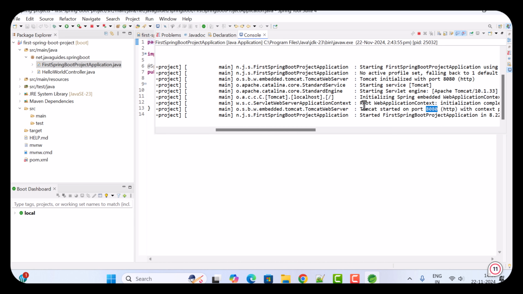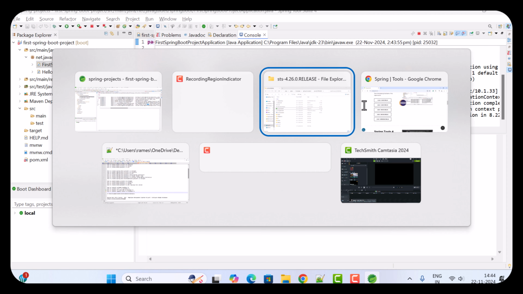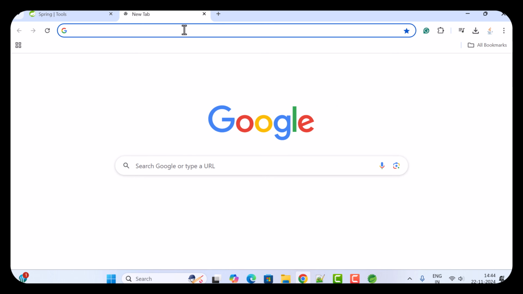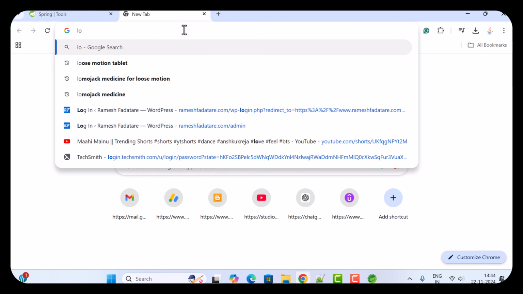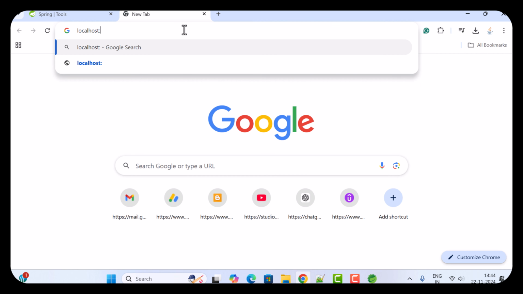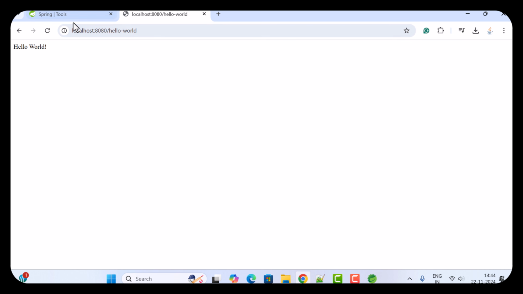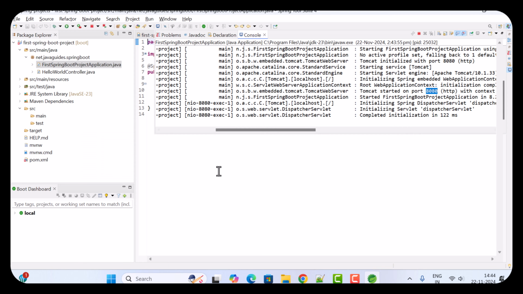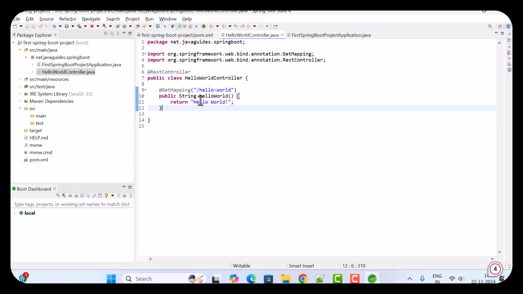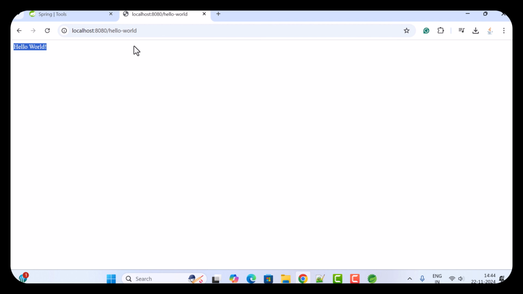Next, let us go ahead and test the REST API. So go to the browser over here, and in a new tab just type localhost:8080 and the URL hello-world, and hit enter, and there we go. You can see the response hello world. And if you again go back to the REST API, so the REST API basically returns the string hello world, right? So this is what we got in the response of the REST API.